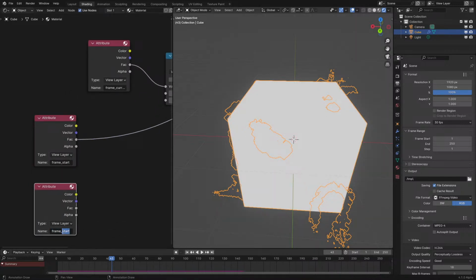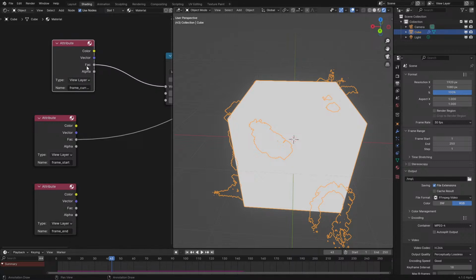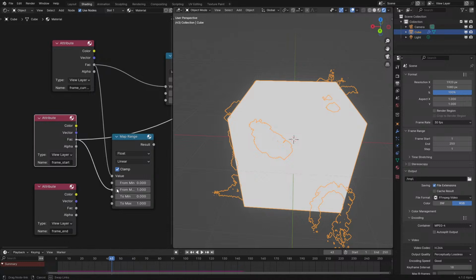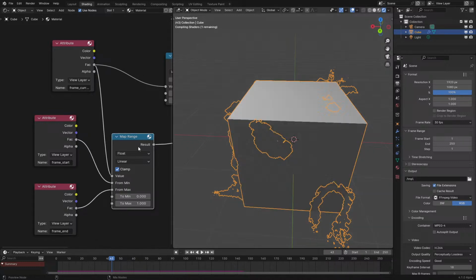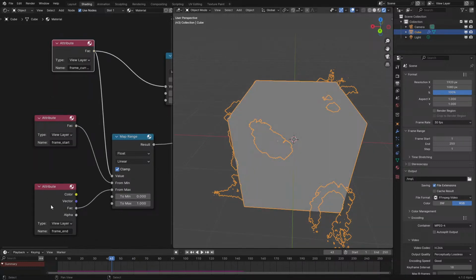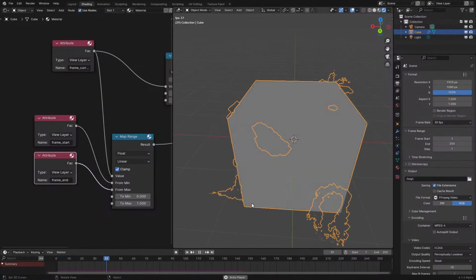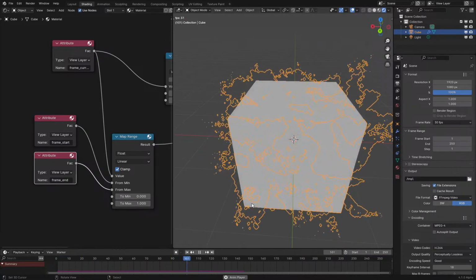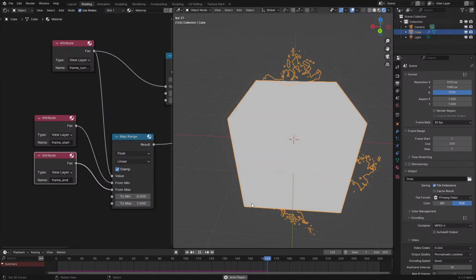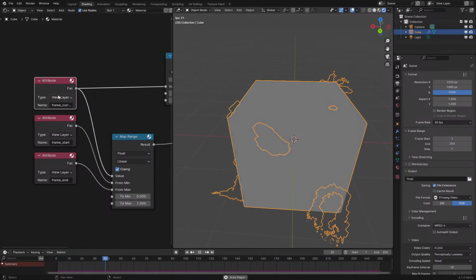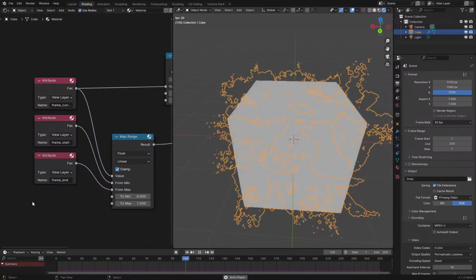So if you have frame start and frame end, you could, say, use a map range on the frame current, so map range, and get a gradient from the start to the end that's kind of normalized. Let me hide this. So if we do this, we can see that that gradient gets brighter and brighter until it gets to 250, in which the animation will be complete. But stuff like that would be extremely useful to have in geometry nodes. More useful, I would say.